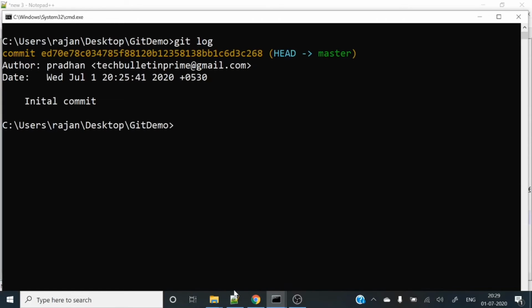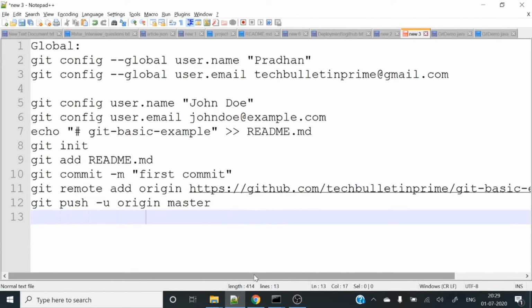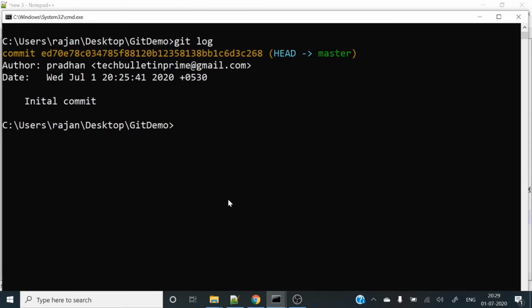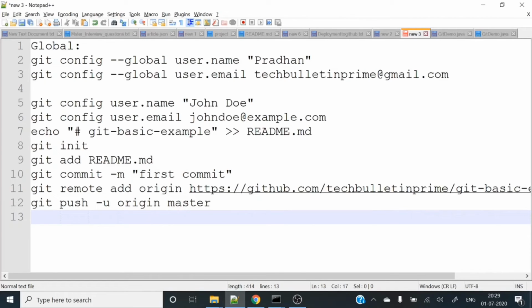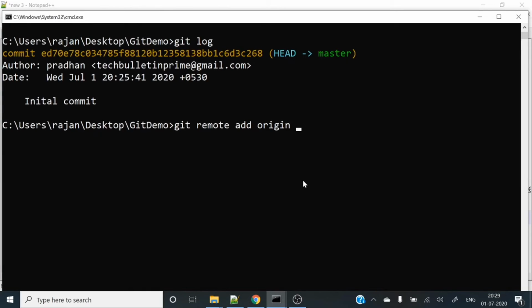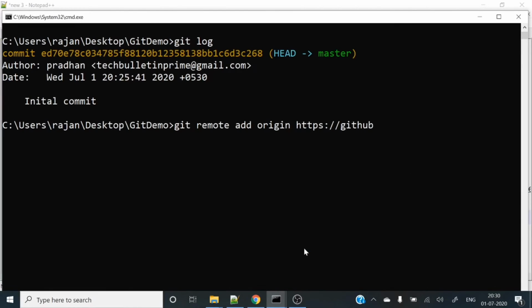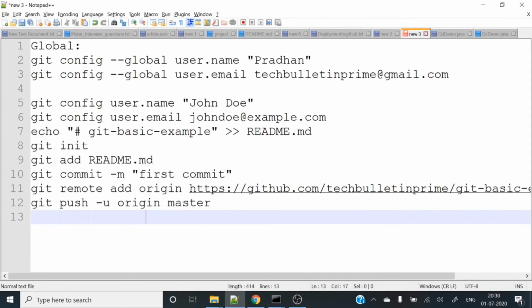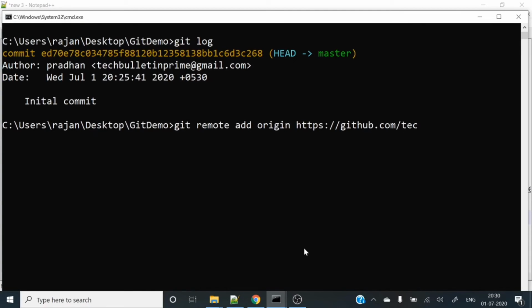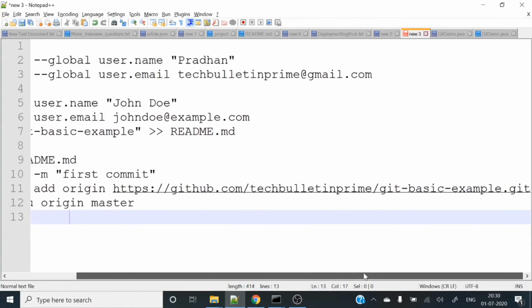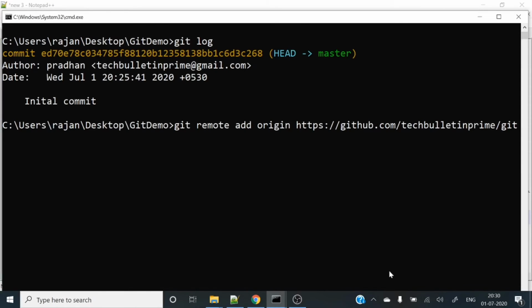Okay, let's type this entire thing. git remote add origin, then space, then https://github.com/techbulletinprime/gitbasicexample.git, right? So let's hit enter.